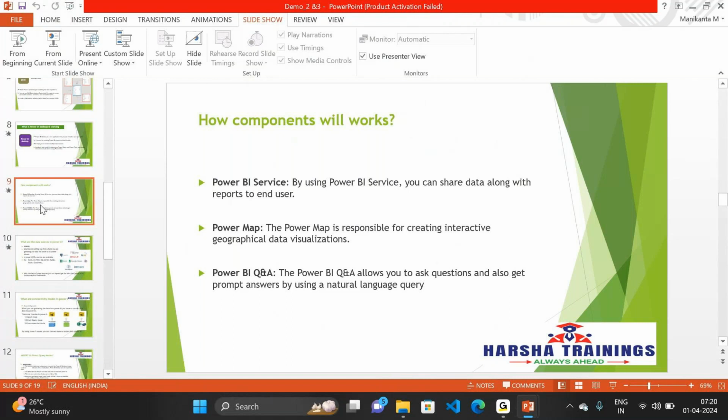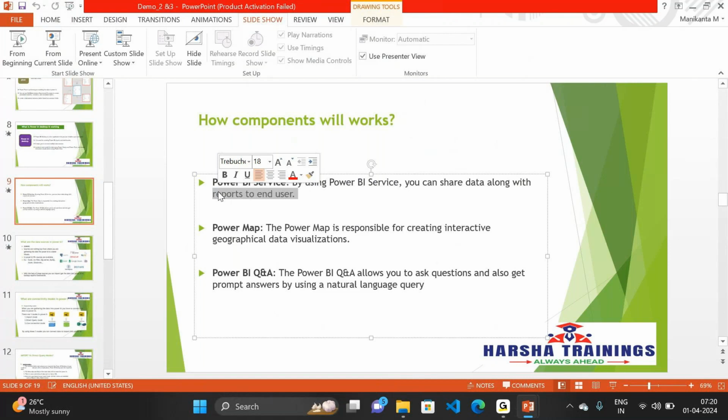So once we have created the report in Power BI Desktop, we have to publish that from Power BI Desktop into the Power BI service, and there we have to make a dashboard. Here we make the dashboard, and that dashboard we share with our end users. It means you can share the data along with the report, and you can make the dashboard here, and only here you can share your dashboard and report to your end user or your business user. That is exactly the Power BI service.